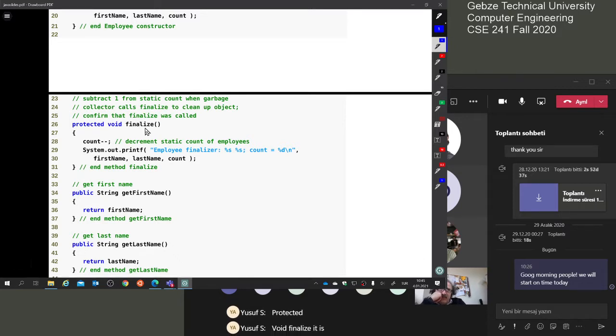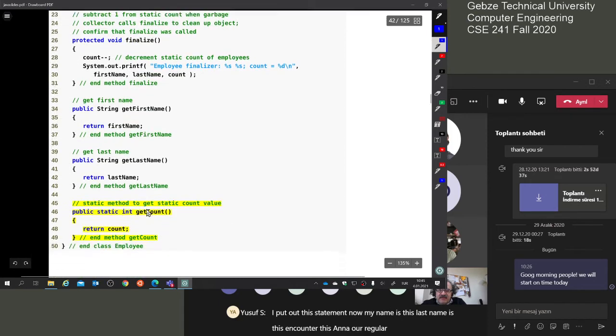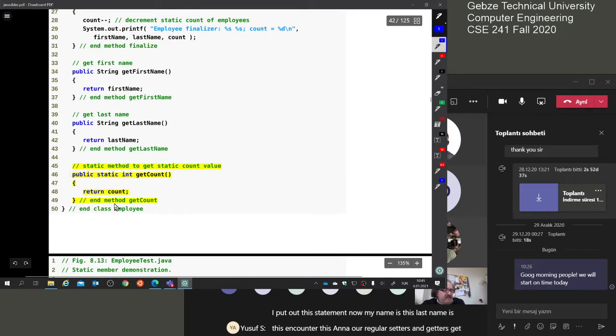It is protected. We don't call it because nobody is going to call it, okay? So every time an employee object is killed, I decrement the count by 1, and I print out this statement: my name is this, last name is this, and count is this. And our regular setters and getters. getCount is a static member method. So the usage of static is very similar to C++. And this is the end of the class Employee.